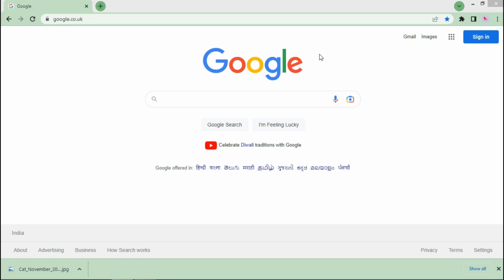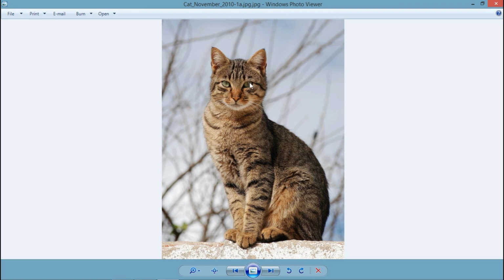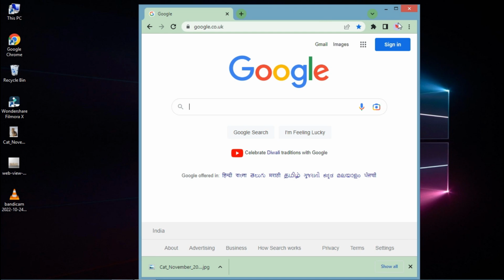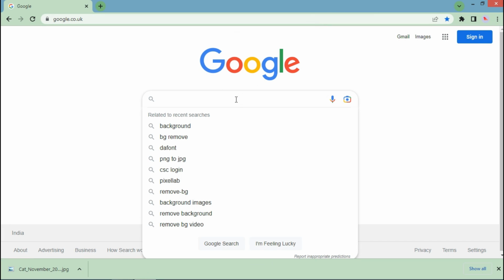Today I'll show you how you can easily remove background from any image. Here I have my image. This is my first image. This is my second image. So we will use online tools to remove background from an image.